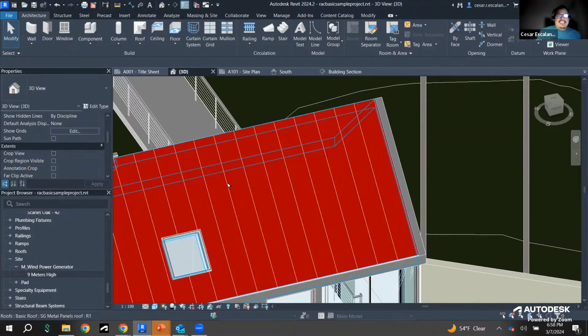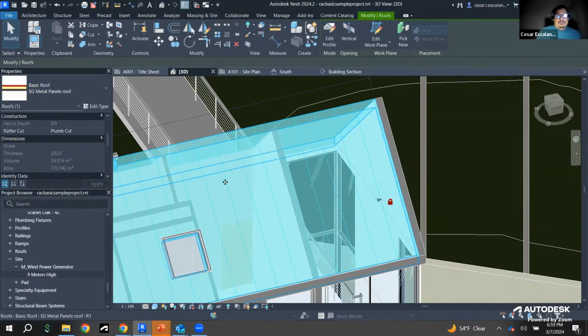Yes and no. There are some families that have subcategories. Not all of them have subcategories, but these have 4 pieces of information. It has the category roof, the family name is basic roof, the type name is SG panel, and then the subcategory is R1.